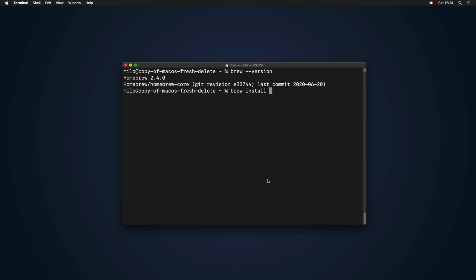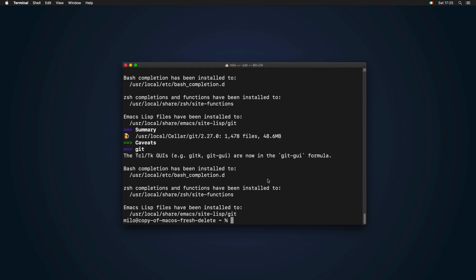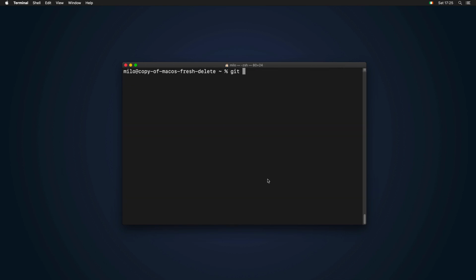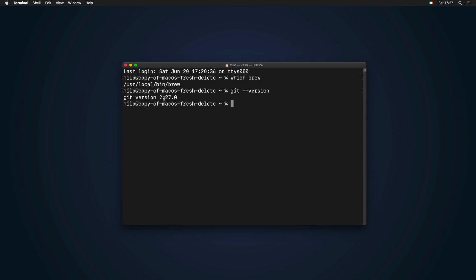So brew install git. Okay, it finished now. So let's quickly check the Git version with git --version. And that's the wrong one. That's actually the one from Apple. And in order to use the one we just installed, we have to restart the terminal. So git --version, and that will give us 2.27.0, which is the correct one and the latest Git.